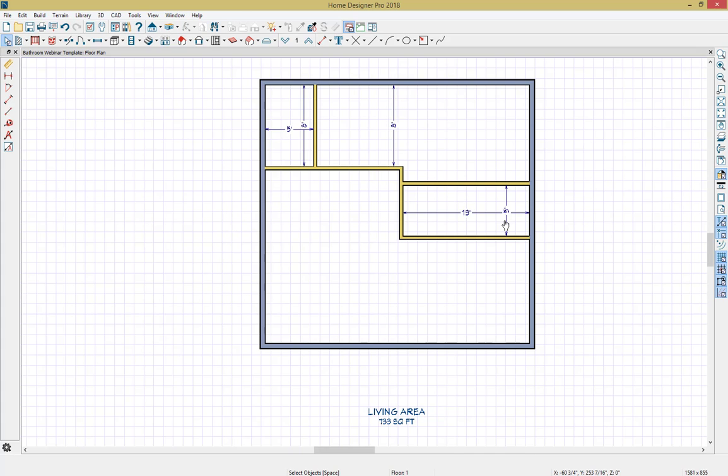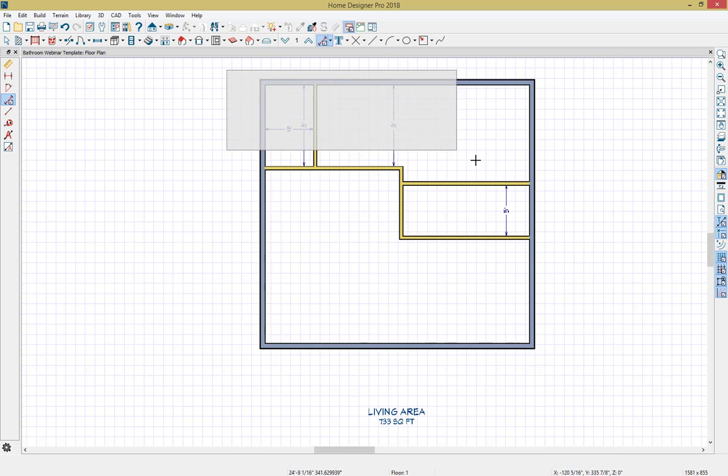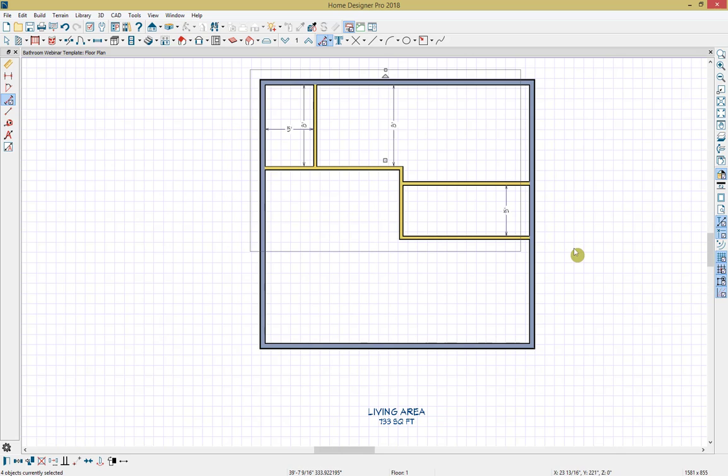I would now like to delete my interior dimensions, so I could do so by selecting each one and then deleting it on my keyboard, or I can select the interior dimensions tool and hold down the shift key and then click and drag to select just those objects. When I select delete, that will delete my interior dimensions.